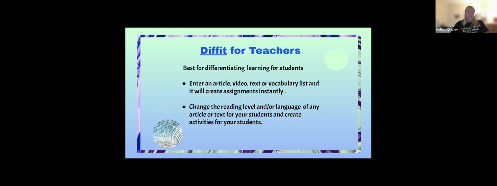Diffit is the first one, and Diffit is best for differentiating learning for students. You can enter an article, video, text, or vocabulary list, and you can change the grade level for the student. You can also change the language of any article or text for your students. The premium, if you sign up as a teacher, I think is 60 days free, because that's what I just signed up for. You can get the activities as well.